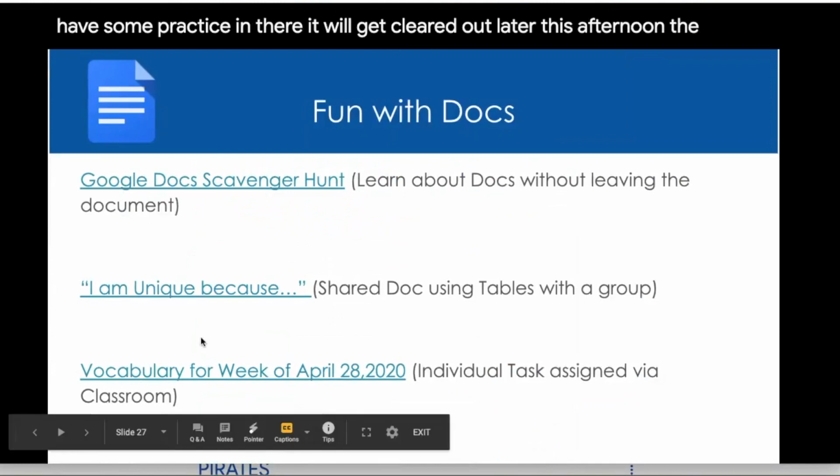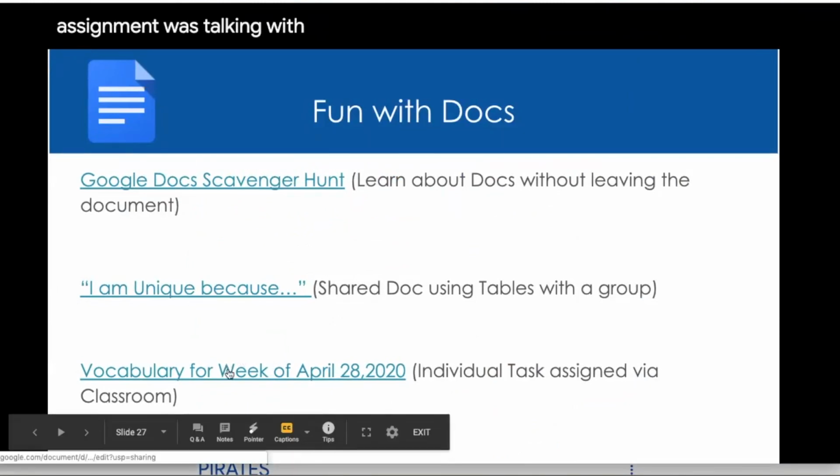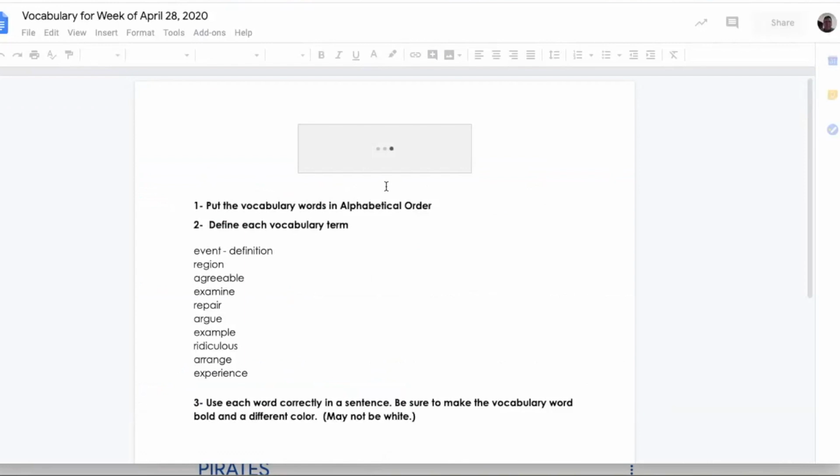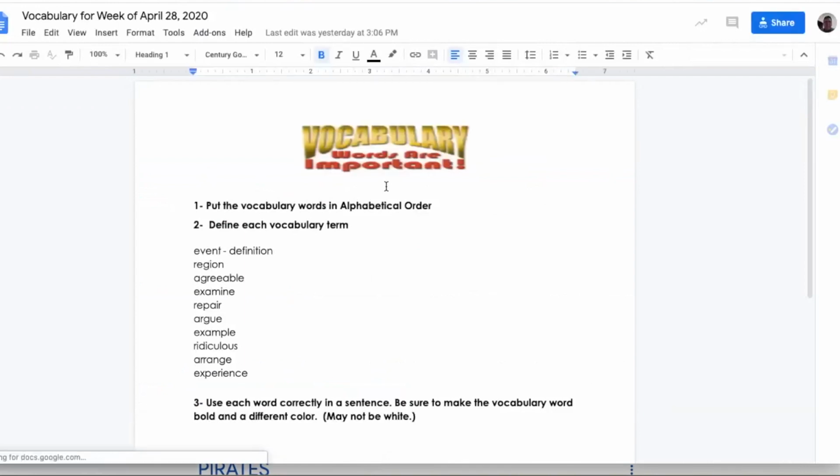The last assignment, I was talking with Megan earlier this week with her children. Vocabulary for the week. So we were talking about having those lines where students have to write and how insignificant that is if we're doing this digitally. So if I take a look at this, I added a quick graphic at the top. So I've added an image. The first task is put the vocabulary words in alphabetical order. So I grabbed a set of words. The first thing to do after you put them in alphabetical order is define each term.